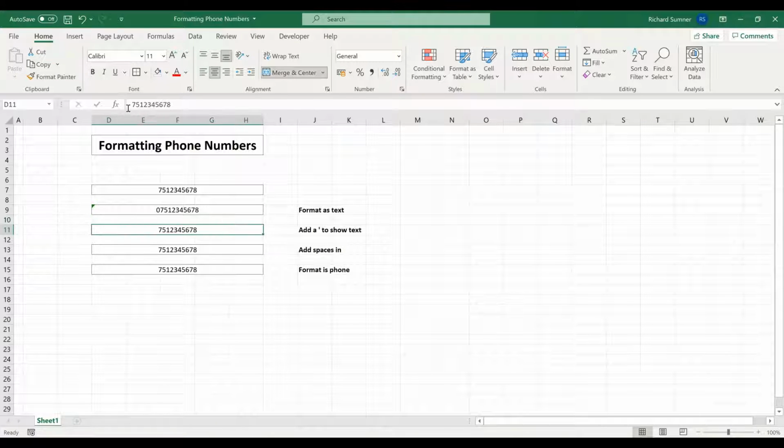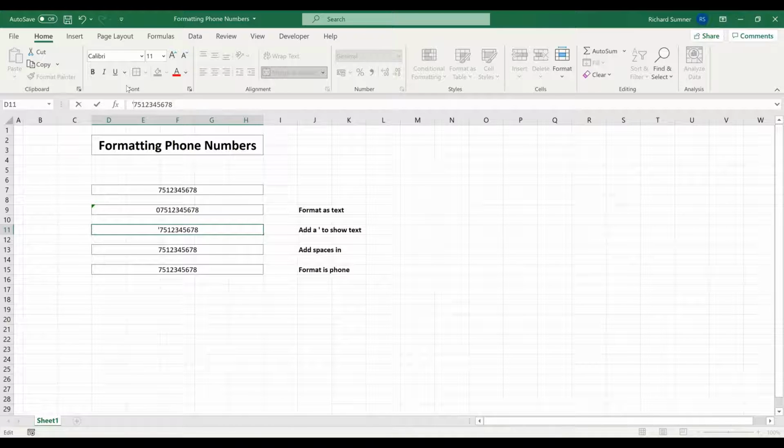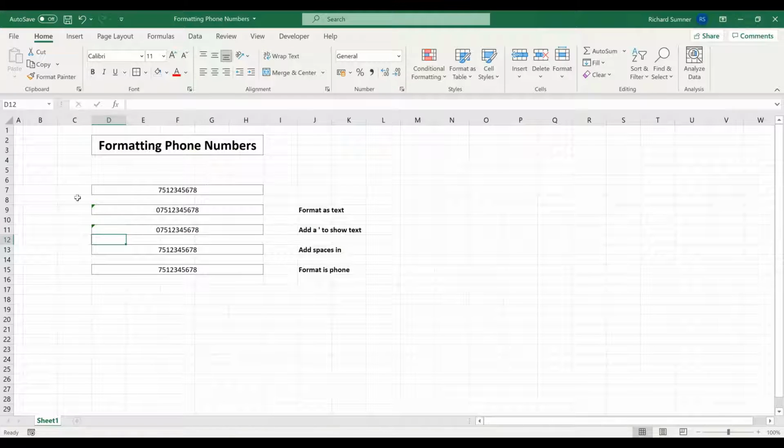The other thing that you can do is you can put the little apostrophe thing here at the front with a 0. And what that does is it basically does exactly the same thing. Instead of formatting it as text, it just says list that as text. That little apostrophe thing at the front just says show that as text, and then it will show the 0.